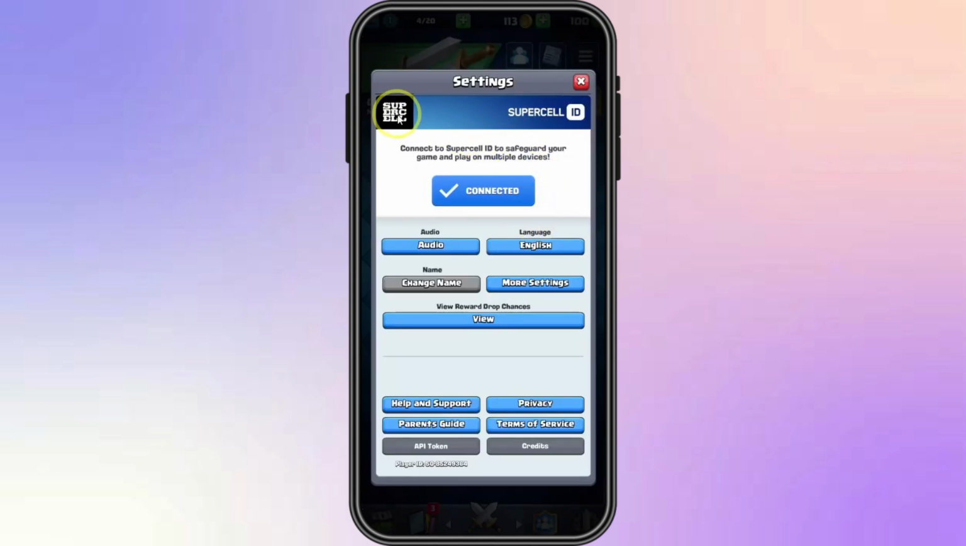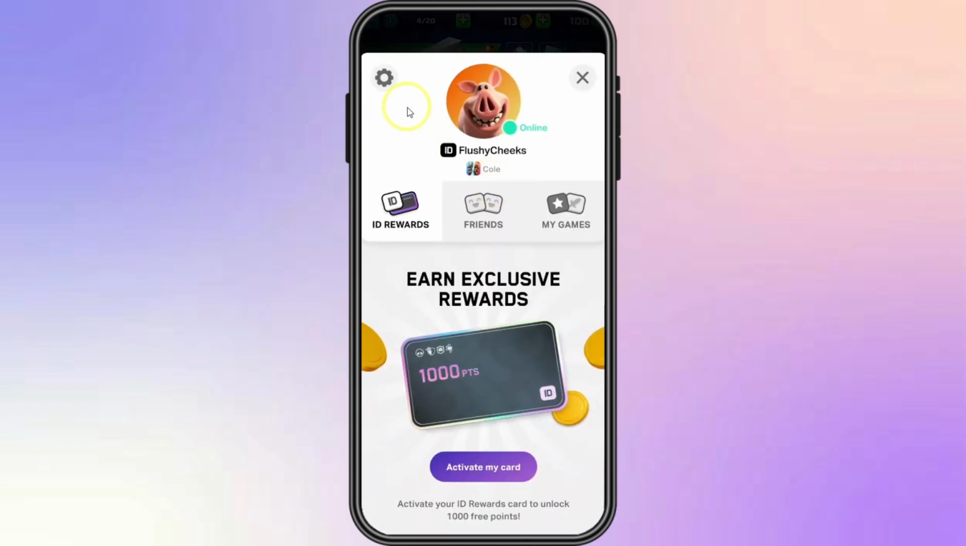Now if you've still not connected your Supercell ID, you should see a connect button in this area. All you have to do is click on that button and log in with your Supercell ID credentials. Now, once you're logged into your account, click on the connected button. Now from here, click on the gear icon in this corner.